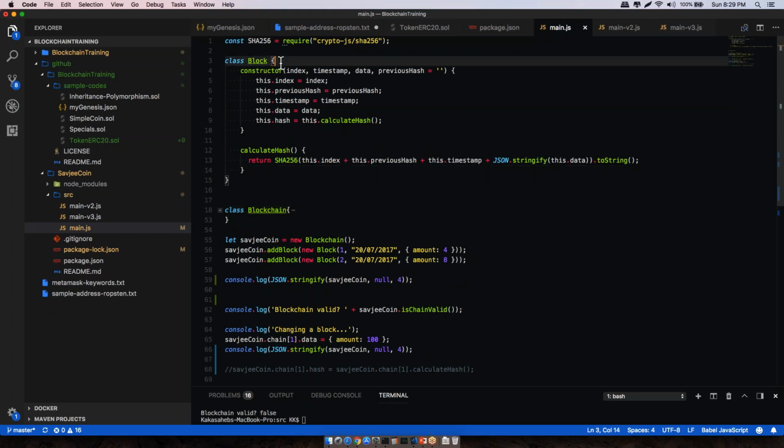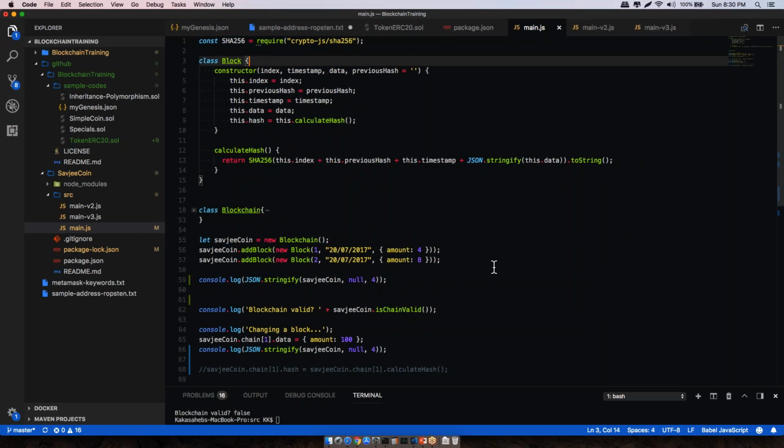Okay, so I created this JavaScript, which is basically taking one library called SHA256. Just for the hashing purpose, I've imported this library. Okay, after that, I'm just declaring. Are you able to see the code, right? I mean, the font size is fine. Yes. Okay, fine, fine.